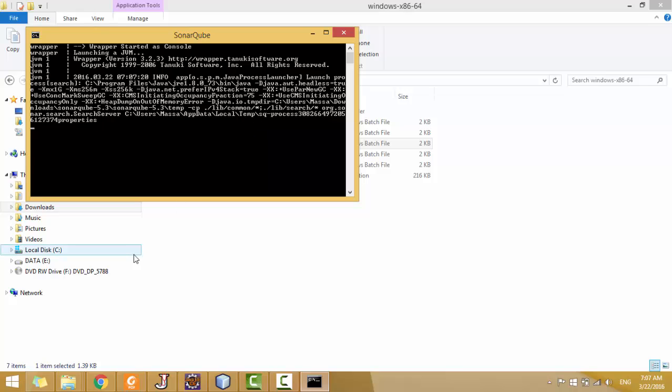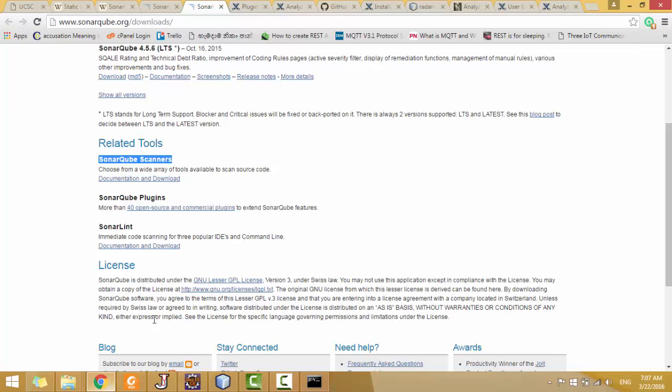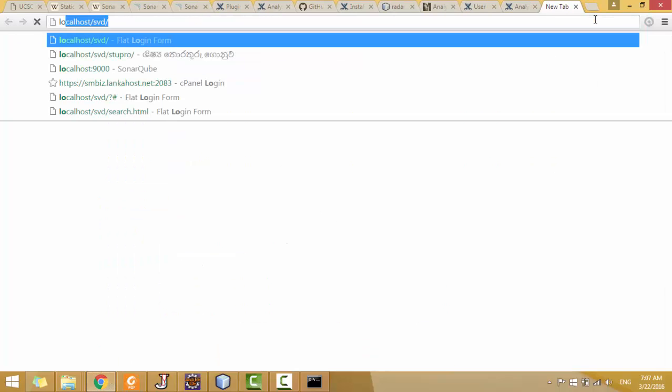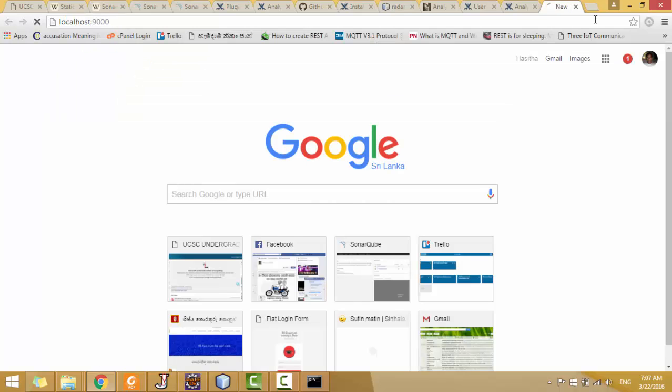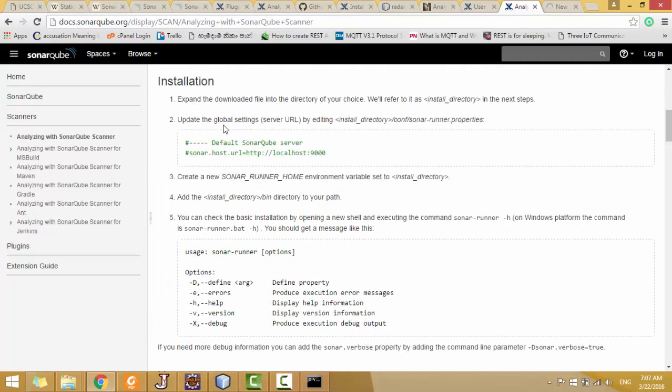You can check whether it started well by typing localhost 9000. It is the default Sonarqube port. You can change it if you want.